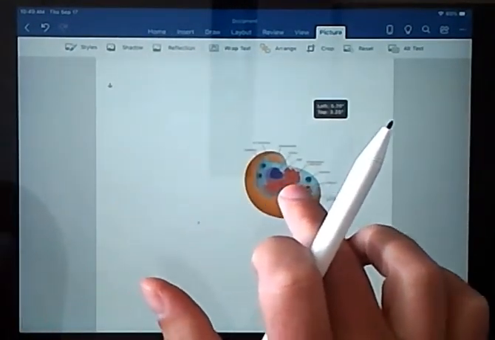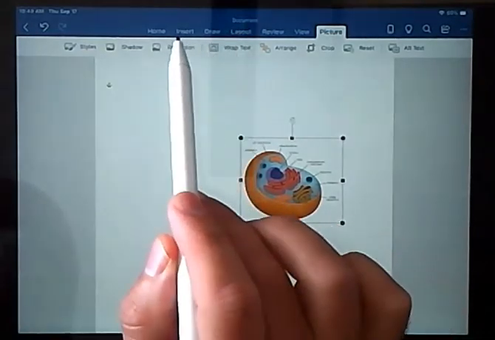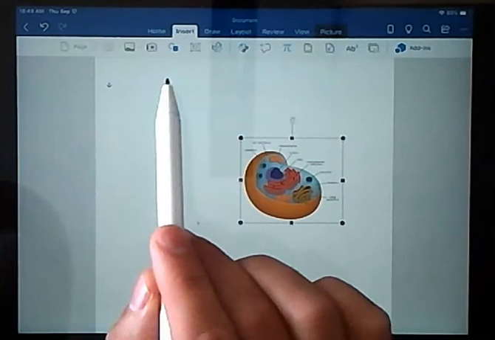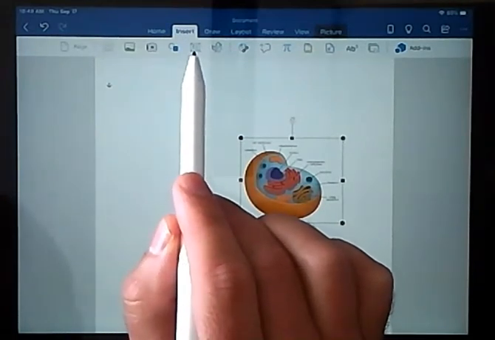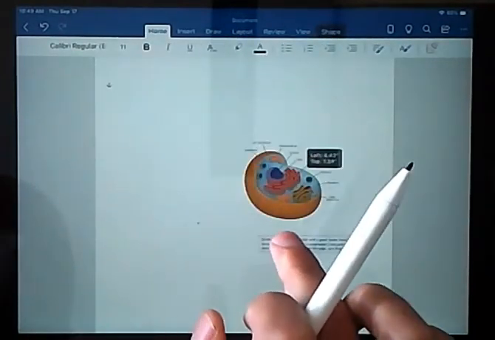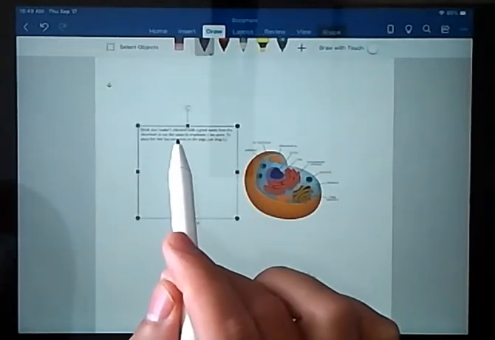So we have a picture here. We want to get some text that goes with that, and we want to be able to move that text around as well. So if we go back up and click on Insert, a good way to do this is the text box. This is a box right here that has a T on it and then some lines. If we click on that, we get a text box. Then we can change the size of this text box, and we can change what we put in our text box.